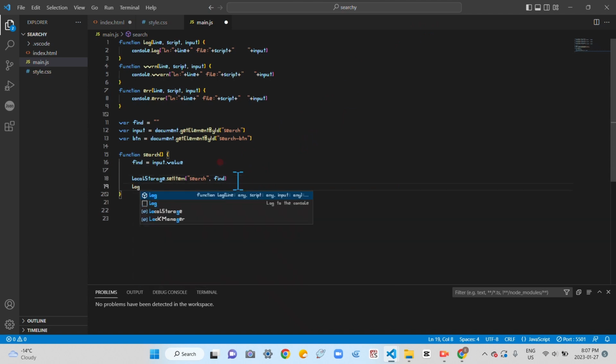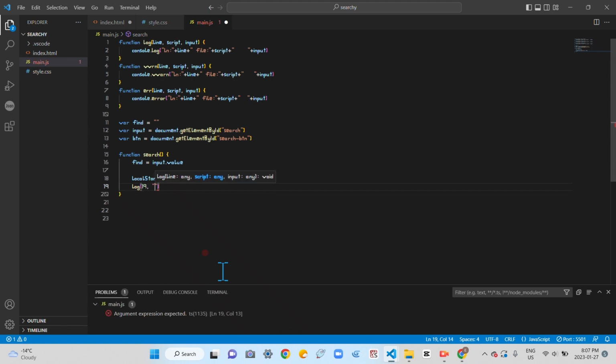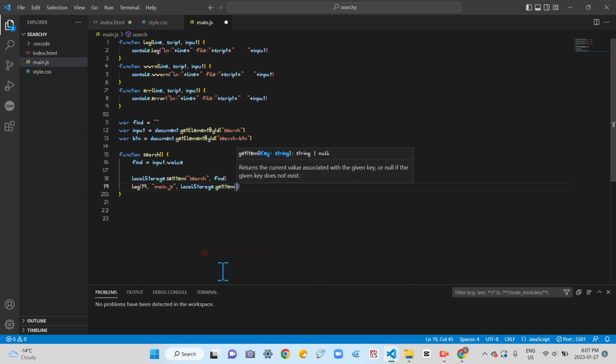And now, just to be sure it's working, we have to use, we have line 19, comma, well, that's for me, main.js, comma, localStorage.getItem, and then you search. You don't want to type the find text. And then you just want to log it in.